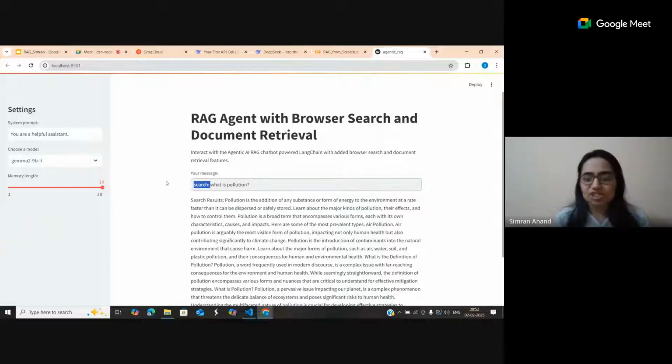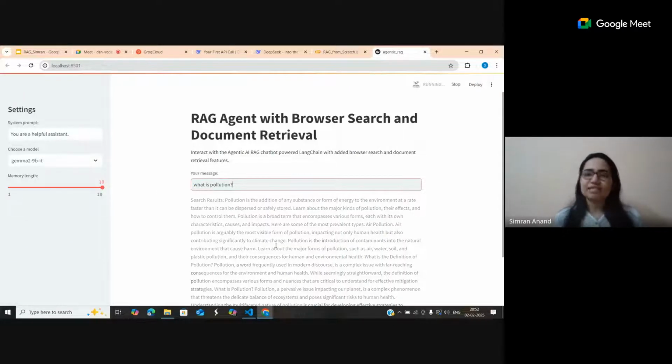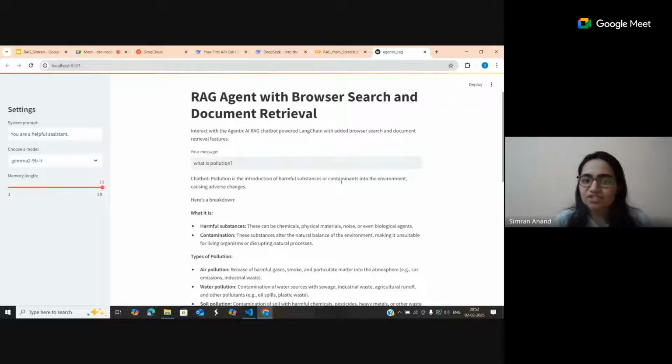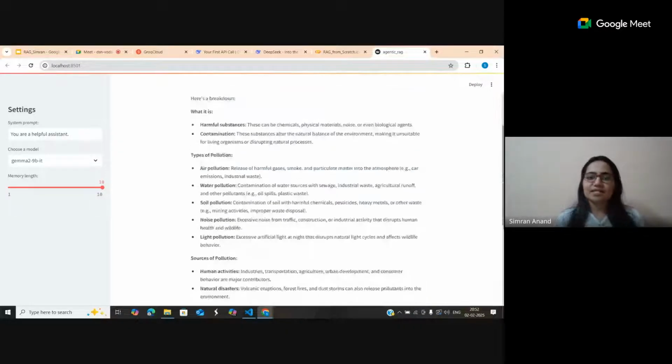Now, if I remove search, if I just say what is pollution, still it will give me the answer. Let's see what it gives. I'm removing retrieve, I'm removing search. Still, it will be able to fetch me the answer. It says pollution is the introduction and the breakdown. So it's actually giving me the answer over here.